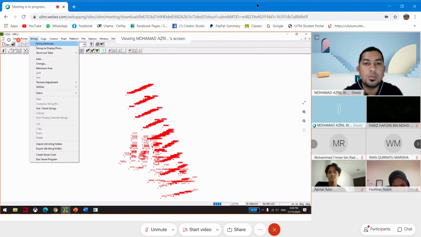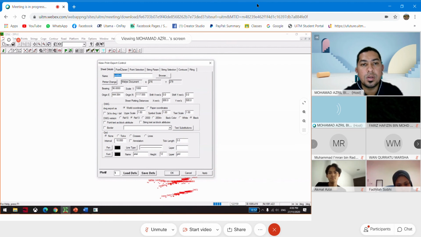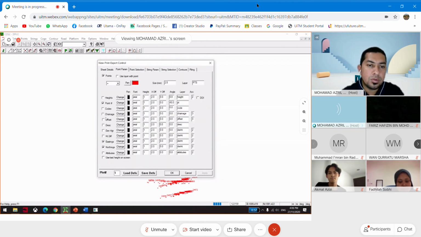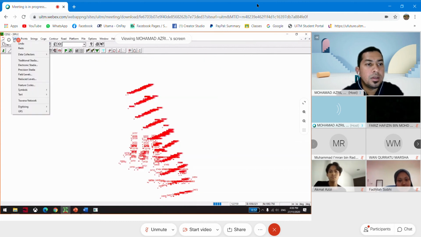Okay, string attribute. So this one you want to edit. Okay, so you want to display the point or what you have a challenge. So this is the parameter that you can play around. Then what the others we learn for today are symbol. You learn how to insert the symbol. You want to adjust the symbol size, the scale, the symbol display text, insert text and text display.